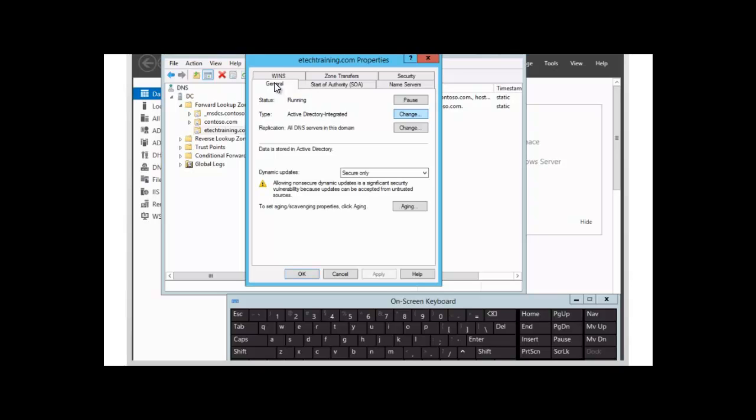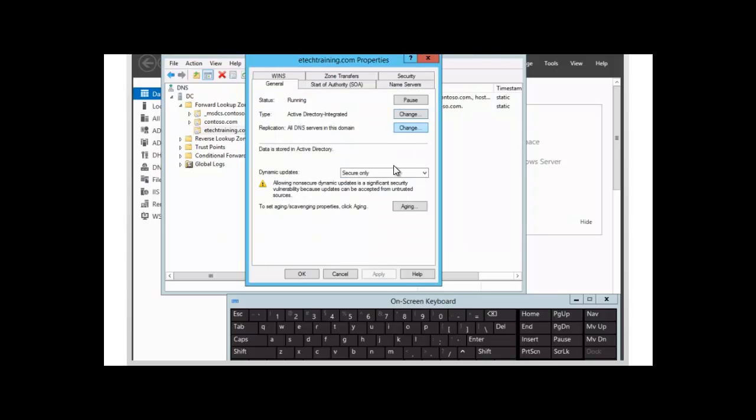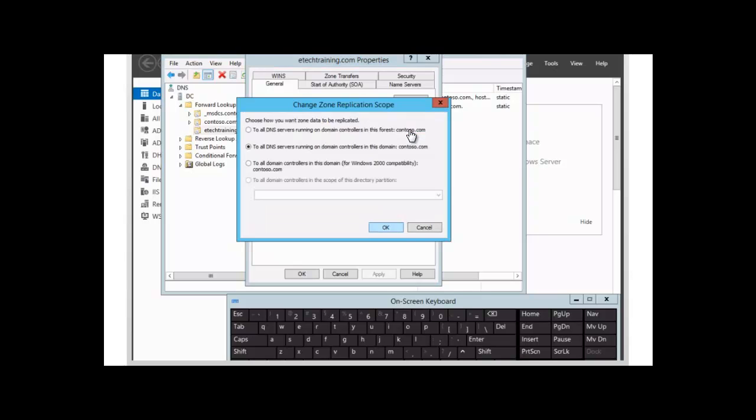While on the General tab, you can change your zone type by clicking on Change here next to Active Directory Integrated. And you're going to see the choices that you had when you were creating the zone. You can make a change. We could also change the replication scope by clicking on Change to the right of all DNS servers in the domain. That was the scope that we chose when we were creating the zone. If we wanted to make a change here, we simply click on Change and we choose another type of replication here.